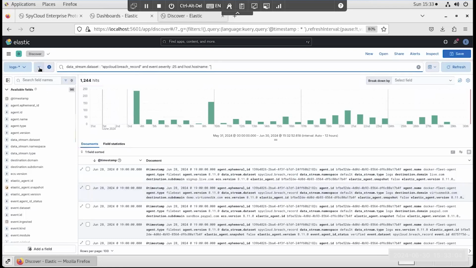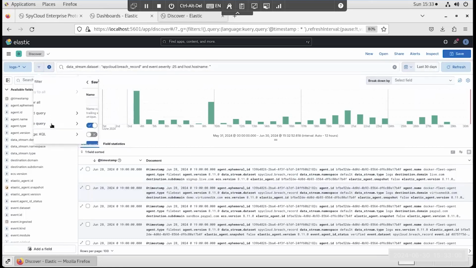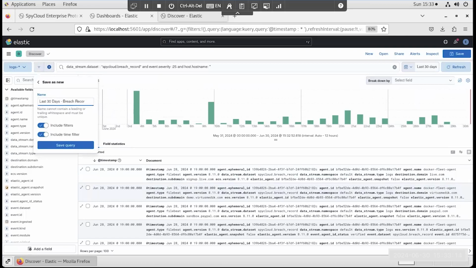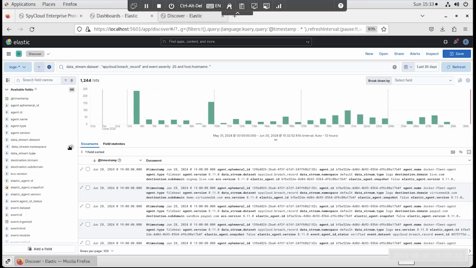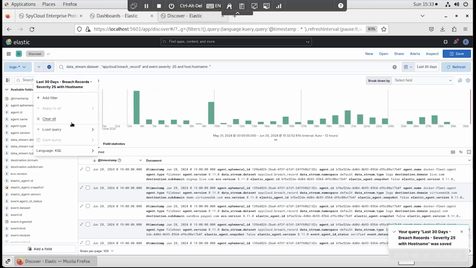If this was a query you wanted to save, you can do so easily by saving the query. You can even include the time filter associated with that. Let's call this last 30 days breach records with hostname and save the query. Anytime we want to, then we could easily come back and run that query.